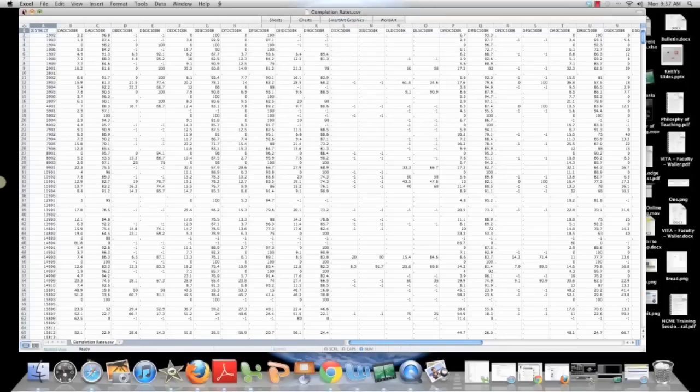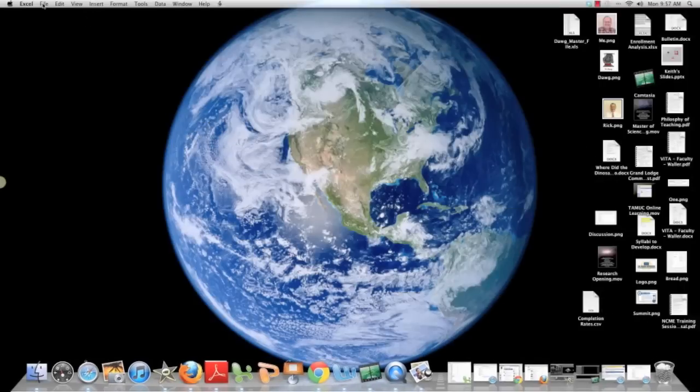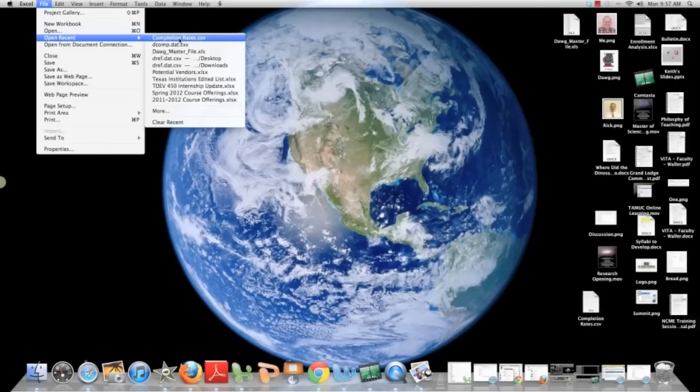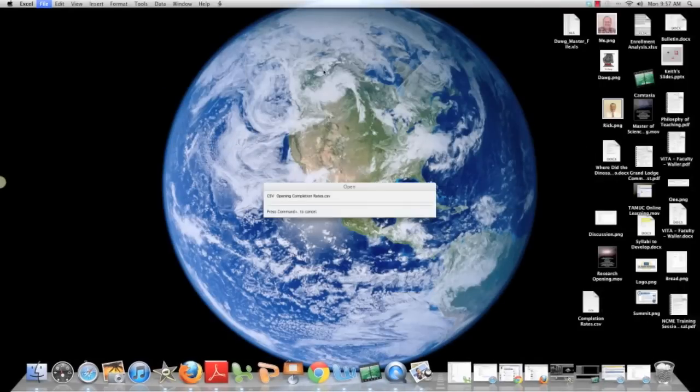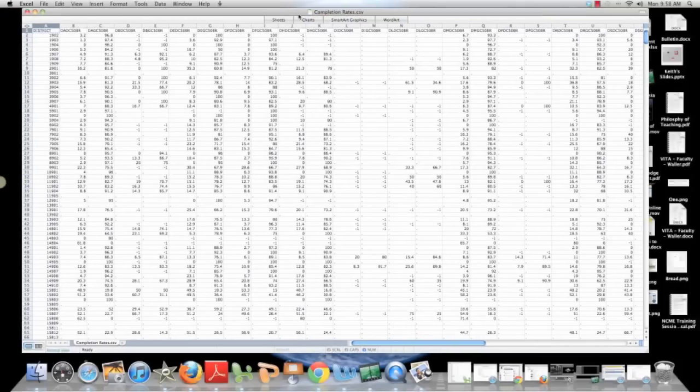Now I'm through with that CSV file. Let's not save it again. Let's close it. Let me get some of these things off the screen, and we'll go to work. Now we want to open that file called completion rates. The reason we want to open it again is so that we can turn it into an Excel file.